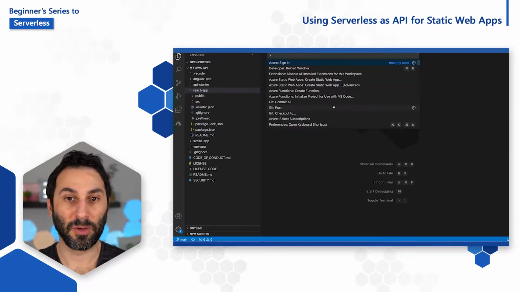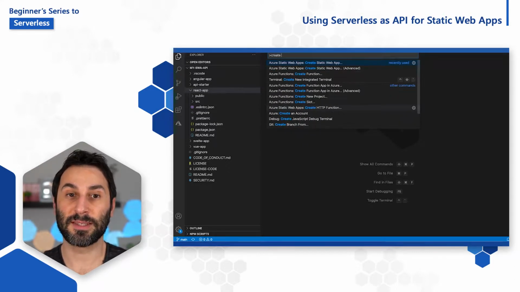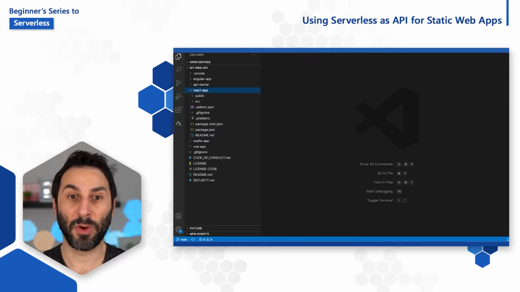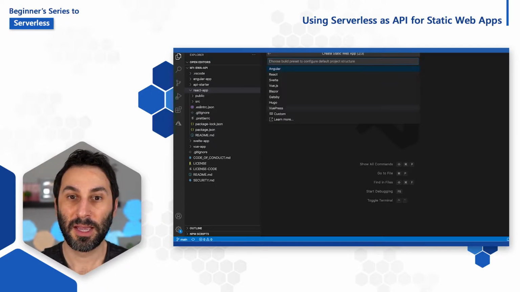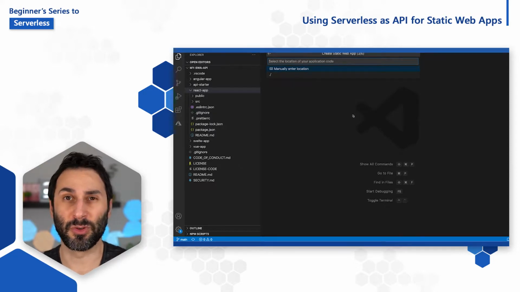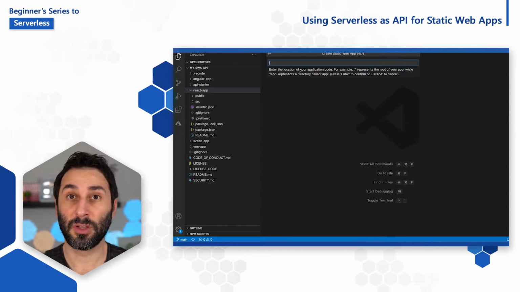Now, open the command palette again with F1 and search for Create Static Web App. Type a name for your app. I'll put for mine My Static Web App API. Select Custom for the build preset, as our repo, as I explained before, has a bit of an unusual structure. For the location of your code, you select manually enter location, then type in React App.